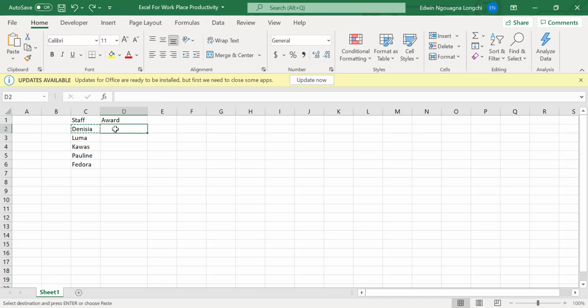Control Y is what? To redo what you have done. Maybe you have mistakenly copied something or cut something off, and you want to redo that thing. You just press Control Y. So if I press Control Y on my keyboard, you see it comes back.